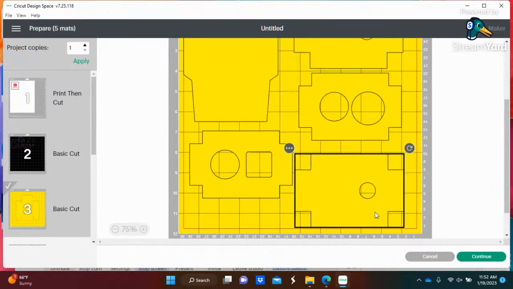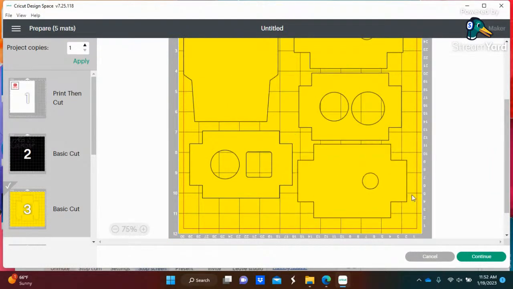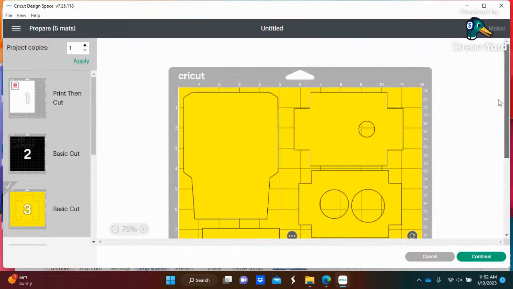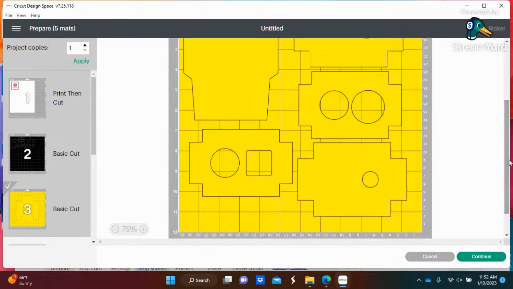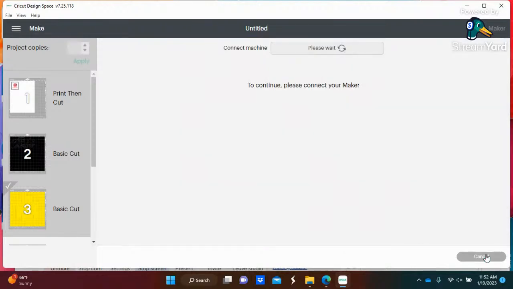So for y'all that didn't know, yes, you can move your stuff on your canvas to another mat or the same mat, even if you did separate colors and you did not want to waste material. But if you're going to put two different colors and you need something to be a different color, you will need to put that vinyl down wherever you place that item on the same mat, if that makes sense. I hope I'm making sense. So now we can go over here. We're going to push continue. Now we can finish what we started.